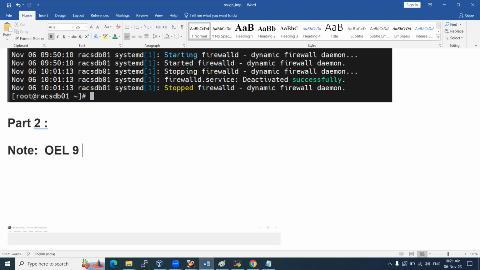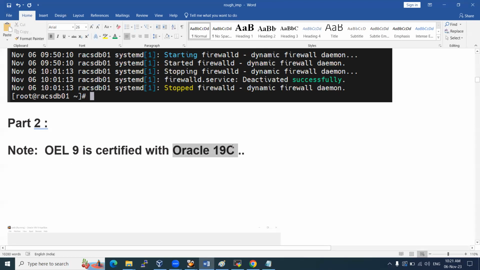OEL 9 is certified with Oracle 19c, right? So if you are going to install this Oracle 19c database, you downloaded the 19.3 software and you are trying to install on OEL, it won't support, guys.